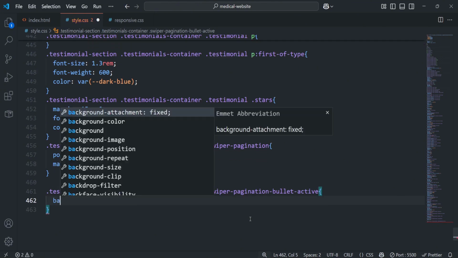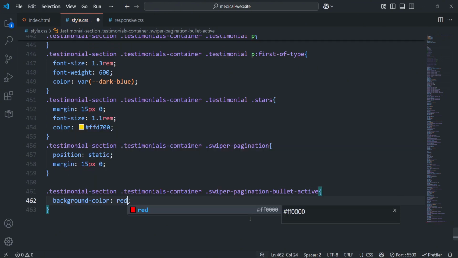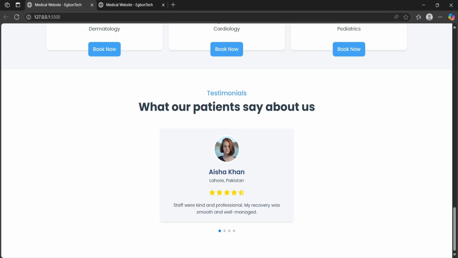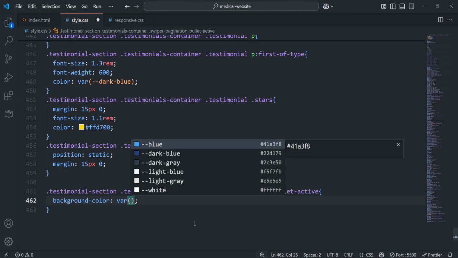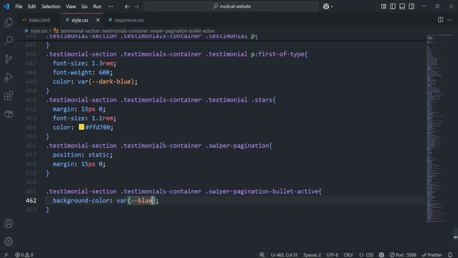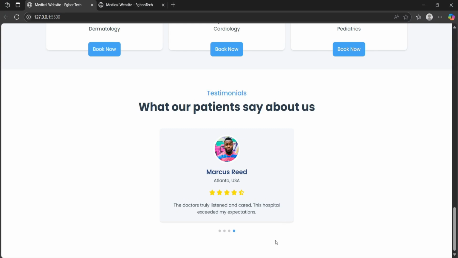I'll give this a background color of red so you can actually see the difference. When I go back to the web page, I'm going to notice that this actually has a background color of red, but we don't want it to have a background color of red. We want it to have this color right here, this blue we are using for our website. So I just give this a background color of blue. That looks way better. Now I'm basically done with the testimonial section.